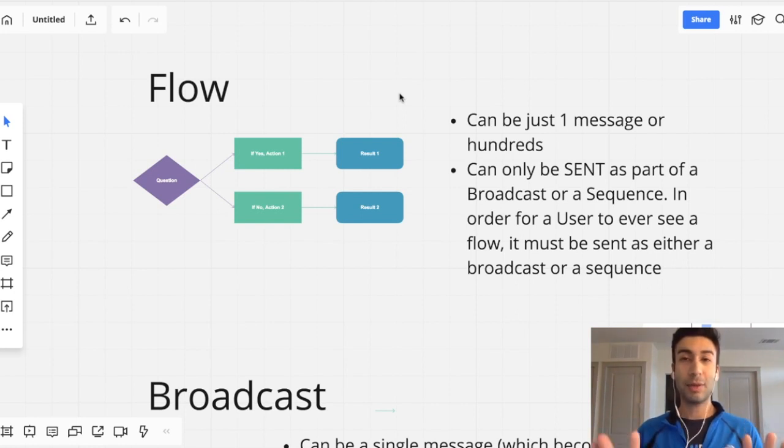But I promise you, if you stick with me here, by the end of today's video, you will understand the difference between all three. Okay, so a flow can only be sent as part of a broadcast or a sequence. So basically, in order for a person to ever see a flow, it must be sent as either a broadcast or a sequence. The only time that you would ever see just the flow and not have it be part of a broadcast or a sequence is if you're actually inside of your ManyChat account. So I'm going to show you exactly what that looks like.